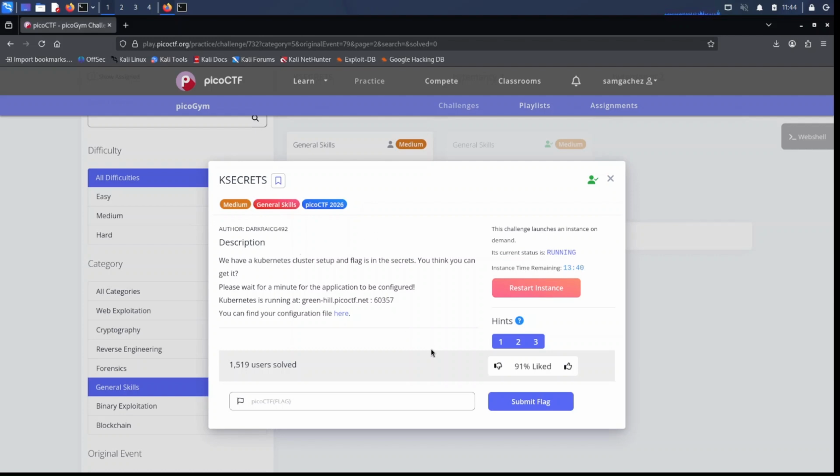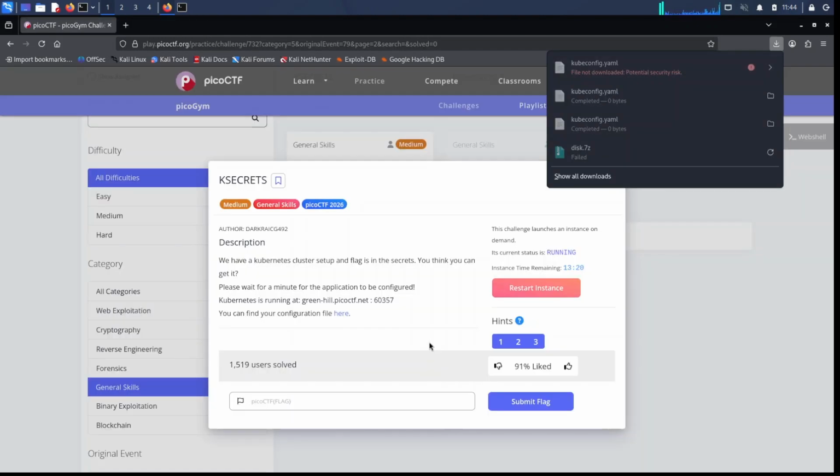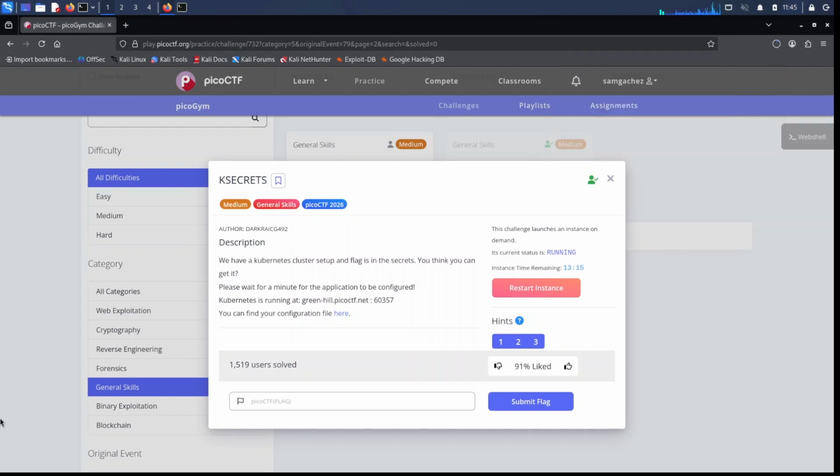So in this challenge, we're supposed to get the flag, which is in the Kubernetes cluster's secrets. First, start your instance, then download your configuration file. Let's download our configuration file over here, then accept the download. We can look at the hints before we start our challenge.